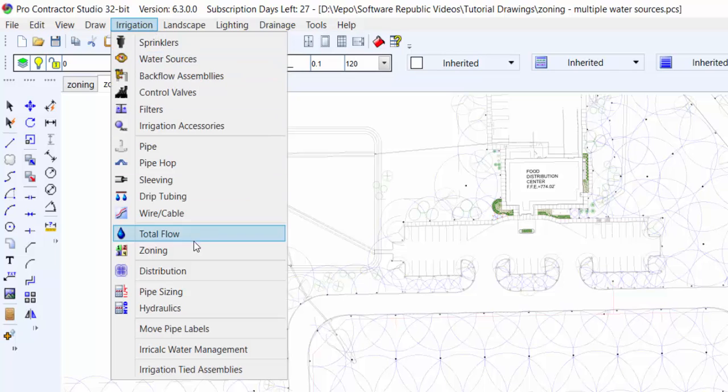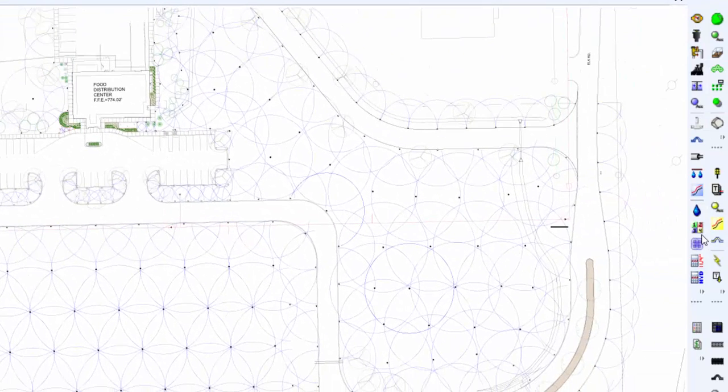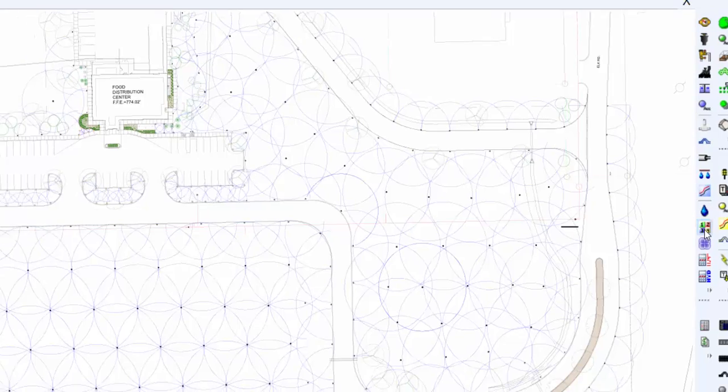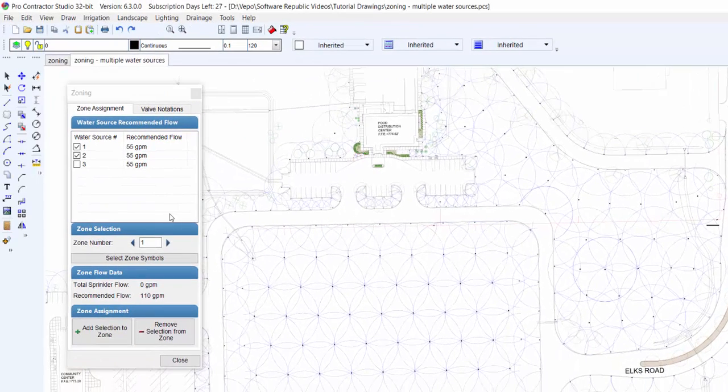You can open the zoning command from the irrigation menu or by clicking on the toolbar icon. Click on the Zone Assignment tab.